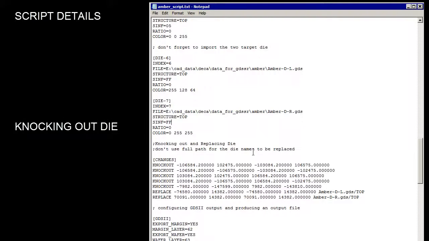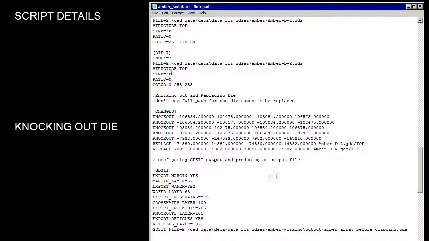The next step is to knock out areas where I don't want any die to appear so I can see the underlying wafer. This information I got from the foundry as to where these little windows are. So I can either specify a window, which will be lower left, upper right, or if I'm knocking out a single die, I could actually specify just a point. In that case, where I'm replacing these dies with the target, I can use the same value for the lower left and upper right, so my window collapses into a point.